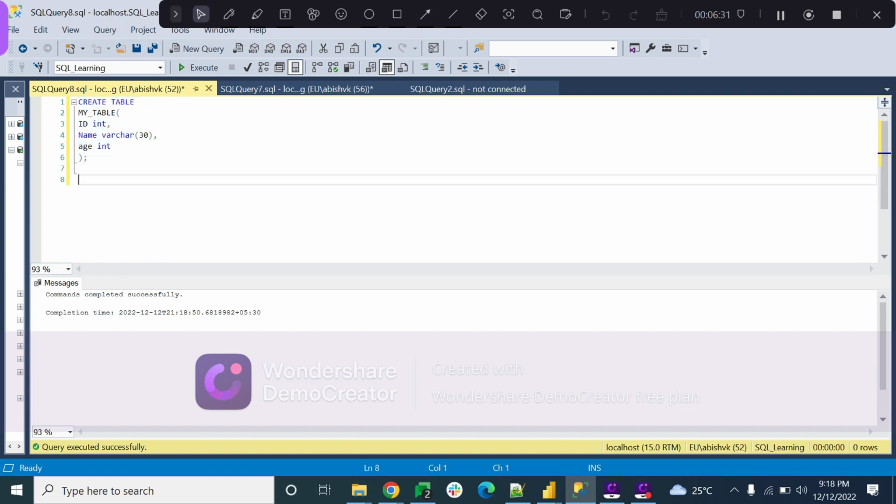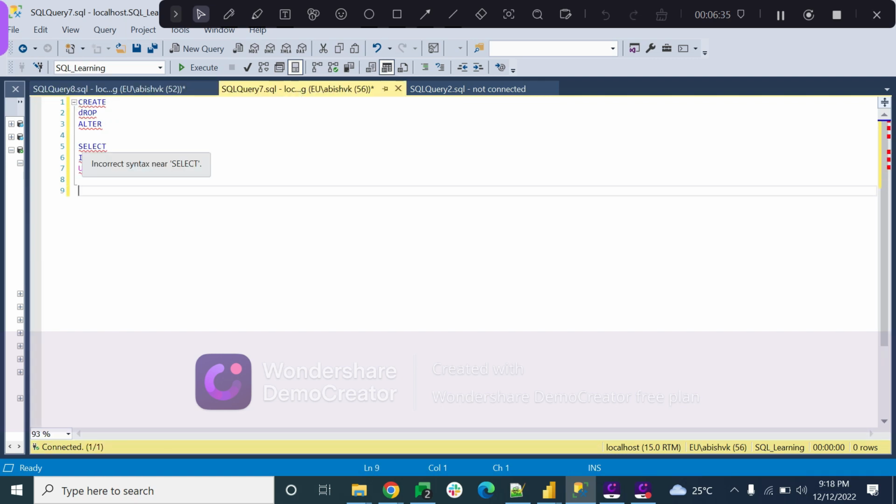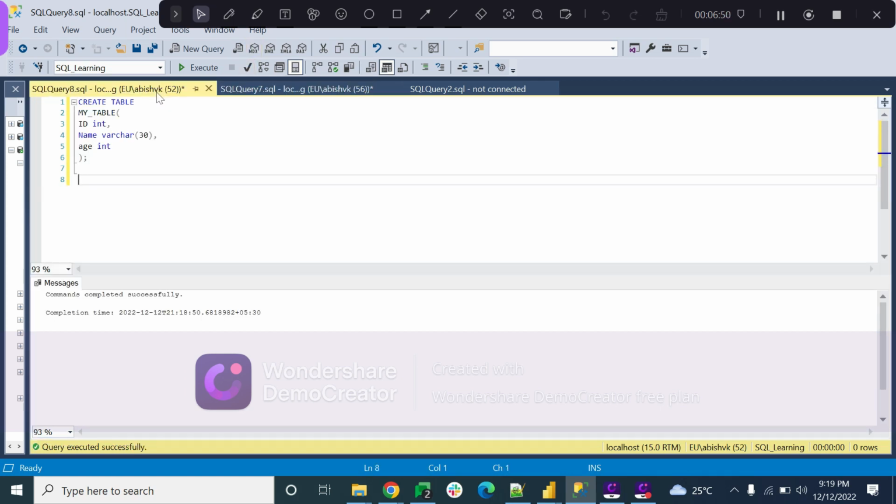Then we go to the other query we discussed, DML. These three are DML and these three are DDL. Okay, select is nothing but selecting a particular record in a table, or selecting some data from a table.